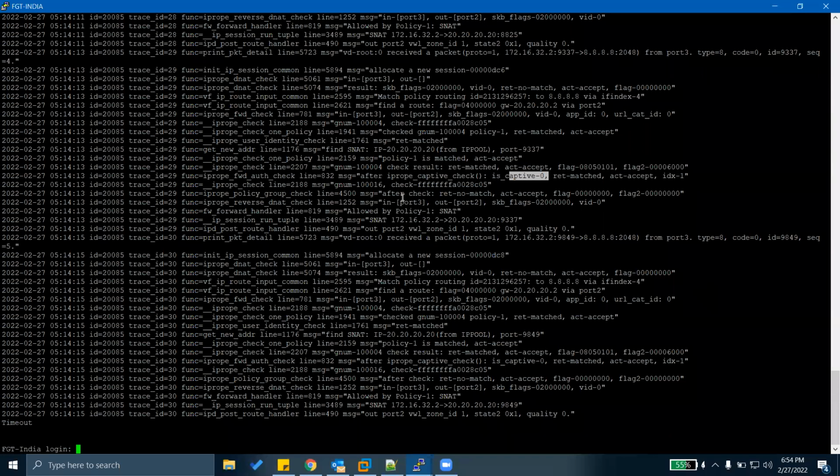Okay, again, next, after check return no match. Basically it's trying to say that there was no return traffic for this, so no match for that. The message over here says iprop reverse dnat check, message port 3 in, port 2 out. So do I have any dnats for it? As of now, no. Final allowed by policy 1 colon snat. Now see, snat is a function. Remember the command debug output s function name enable? That's what it is. It is telling you that I'm using the snat function on the firewall policy.